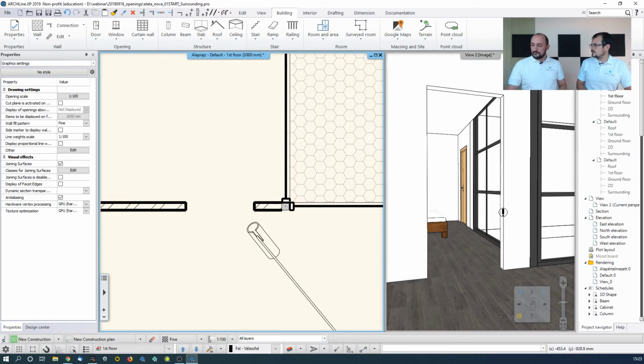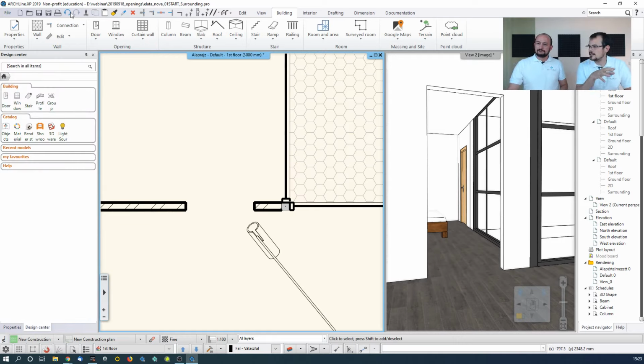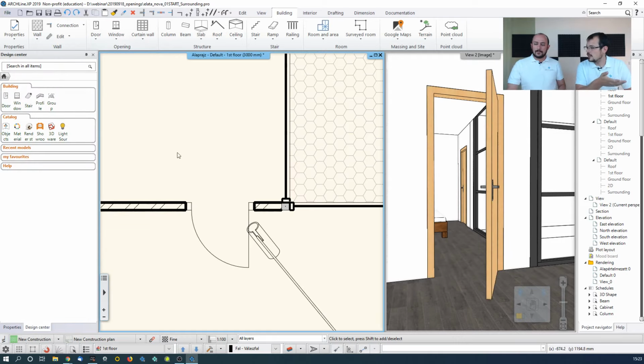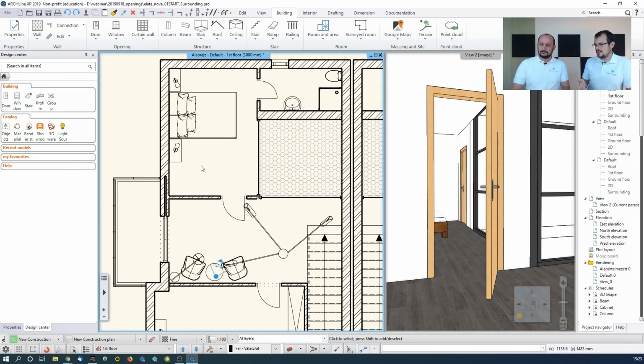That's great, but now let's look at how we create additional new openings. Because as you have shown us, there's a built-in library in which you can find most things that you might be looking for.